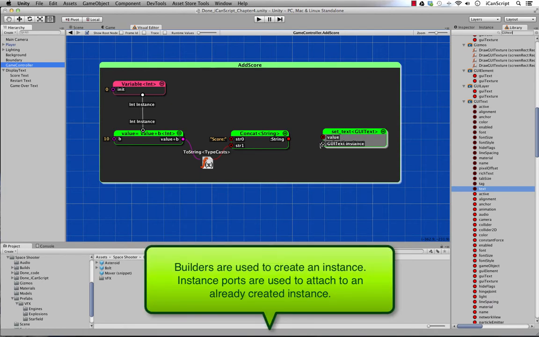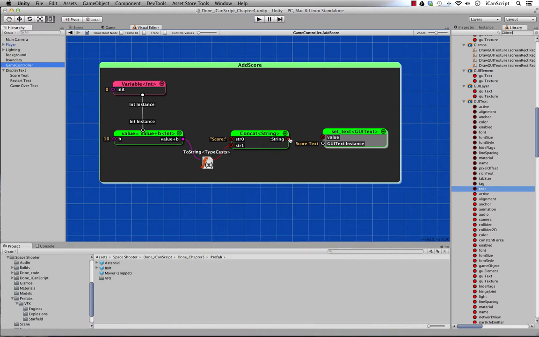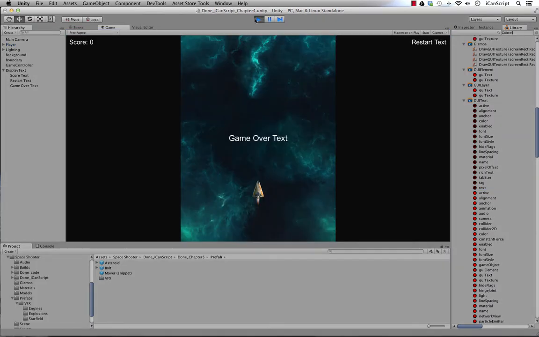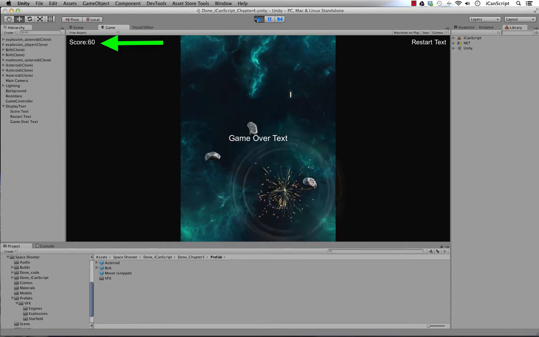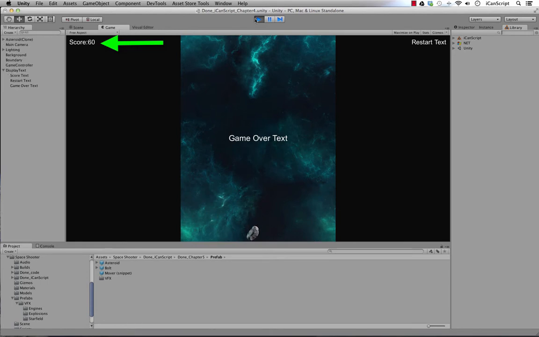Note that we did not use the GUI text builder. In this case, we don't want to create a GUI text object, but to use one that has already been created in the scene hierarchy. Now, connect our string, and that's all we need here. Let's see how this works. We now have scoring, and you have just completed your first inter-object message.